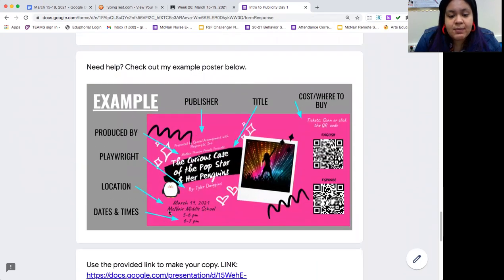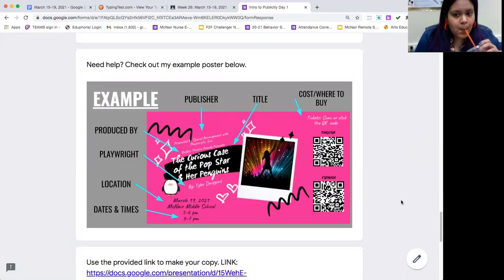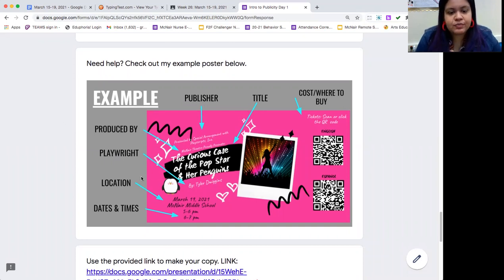So I've given you an example. This is the poster or graphic that we're using for our show, The Curious Case of the Pop Star and Her Penguins. You're going to see I've labeled all those 7 things and where they are on my poster. Each arrow is pointing to exactly where it is.